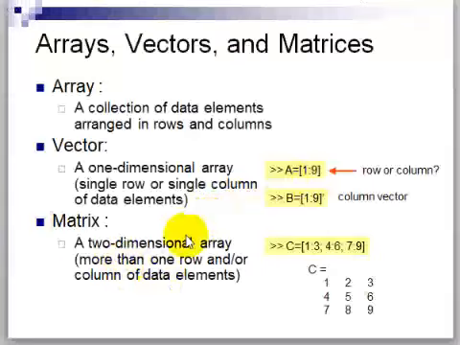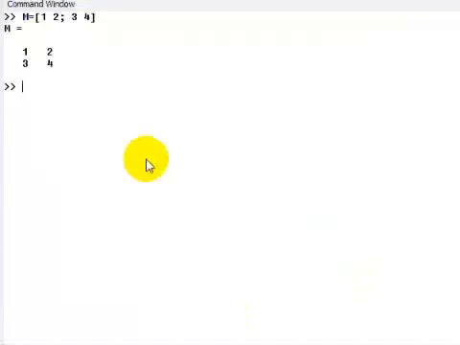So look at this example. This is a two-dimensional array. The first row has these elements. This is the second row and third row. I will explain this colon operation later. So let's discuss this one first, right?